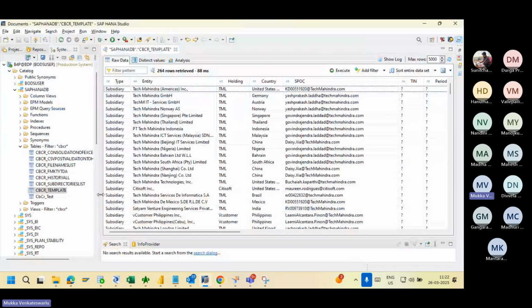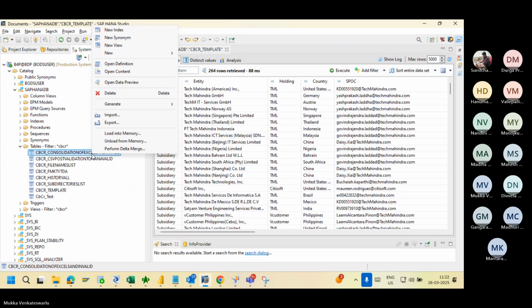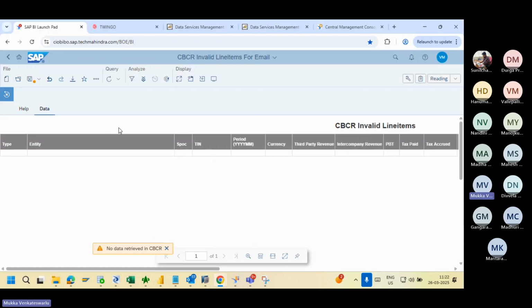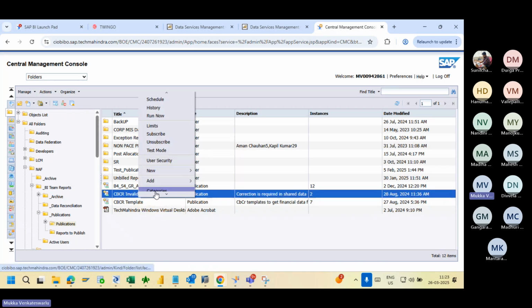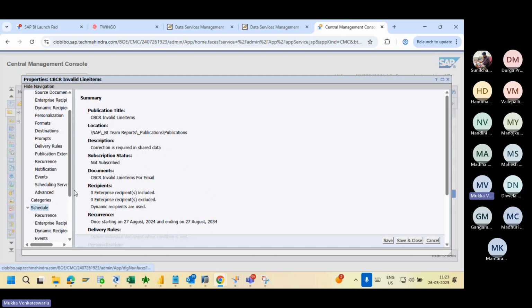So we have many tables. This is a generic template which should be triggered at the start of the CBCR process for that respective financial year. For invalid records, this is the table where you can go and see. There is no data because last year we did not have any invalid line items. If there are any invalid line items after the first triggering, then you need to trigger this one. For that, I have created another publication. Go and check this publication and trigger it. That's it. You don't need to make any change here, just trigger this one.